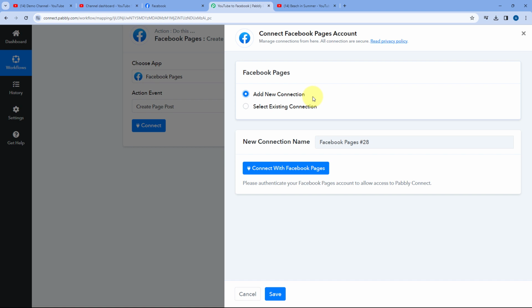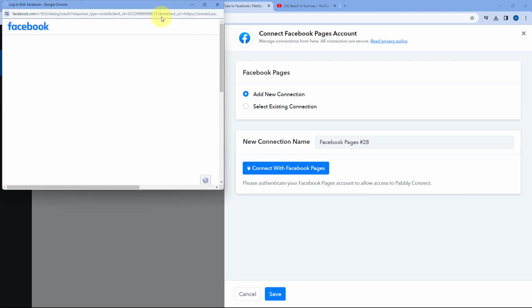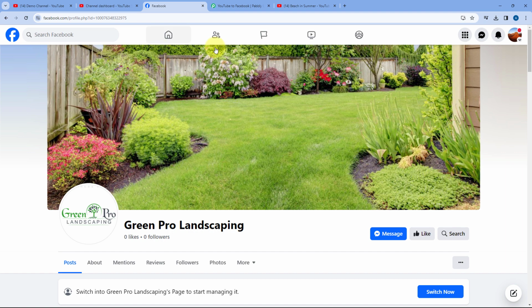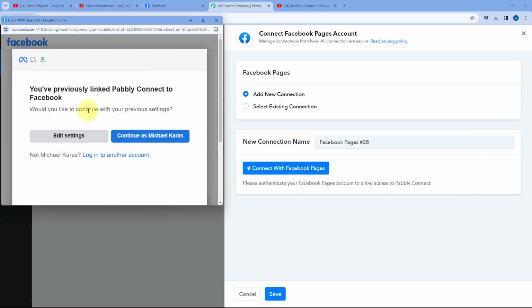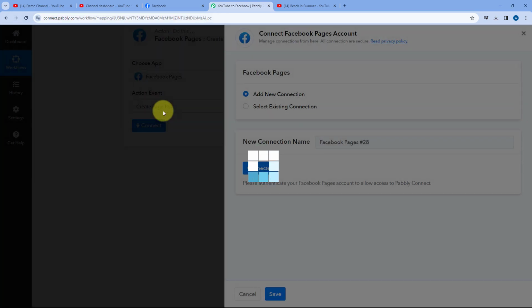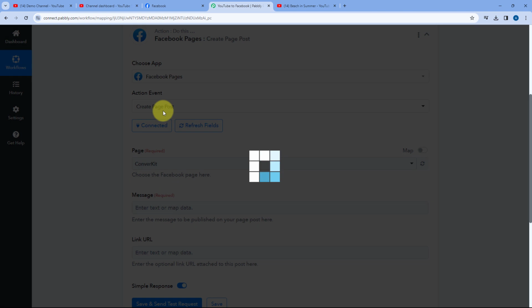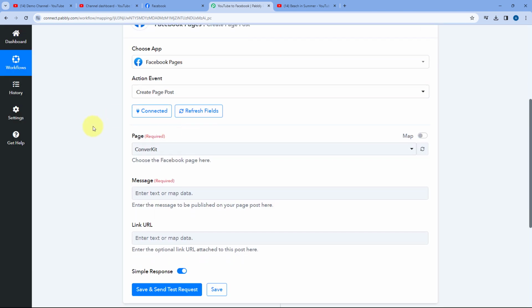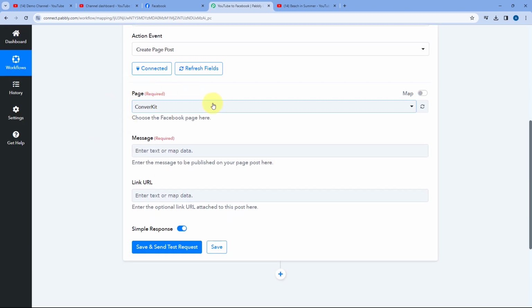Now here we have to connect our Facebook page account with Pabbly Connect. And to make this connection, click on this connect with Facebook pages button. Now because I have already logged into my Facebook account in my browser, Pabbly Connect will detect the same account. Just click on this continue button, and as we click on continue, we will see our Facebook account will get connected with Pabbly Connect.